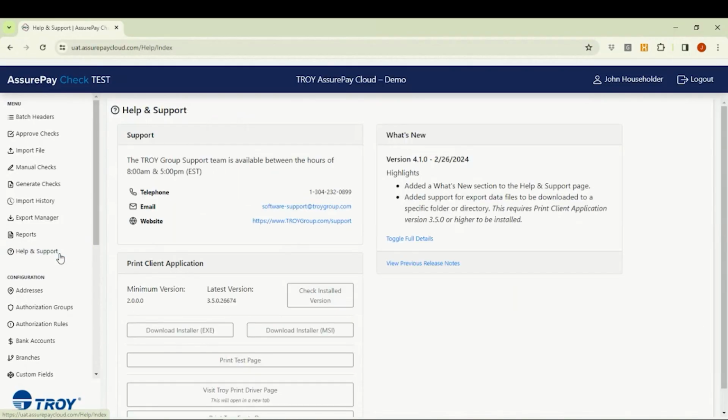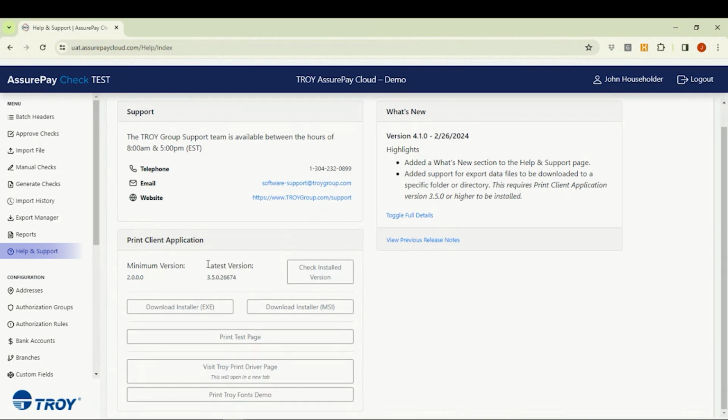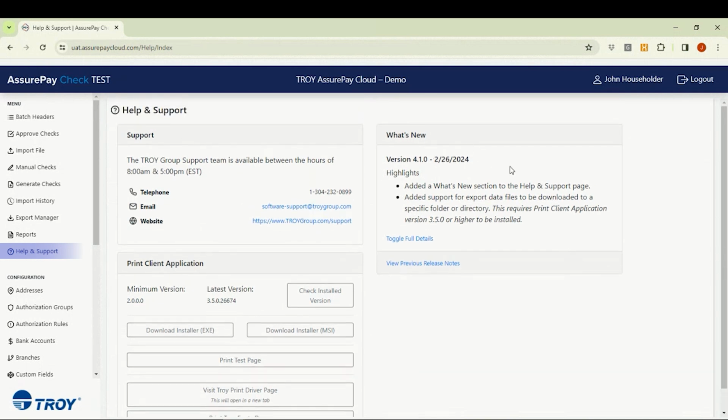The Help and Support section provides you with contact information for Troy Support, access to download the print client application, as well as the new feature releases and updates.